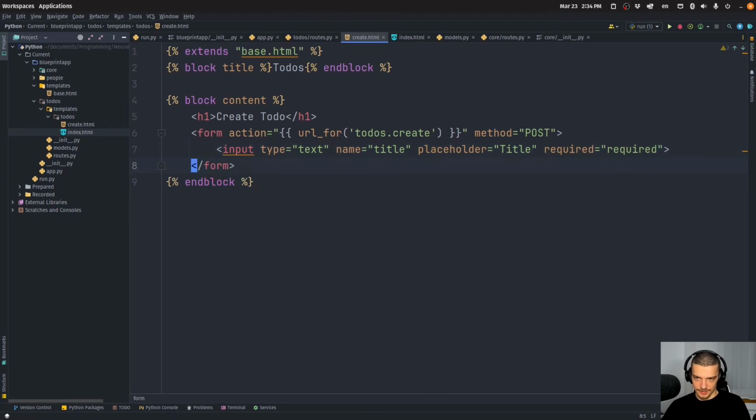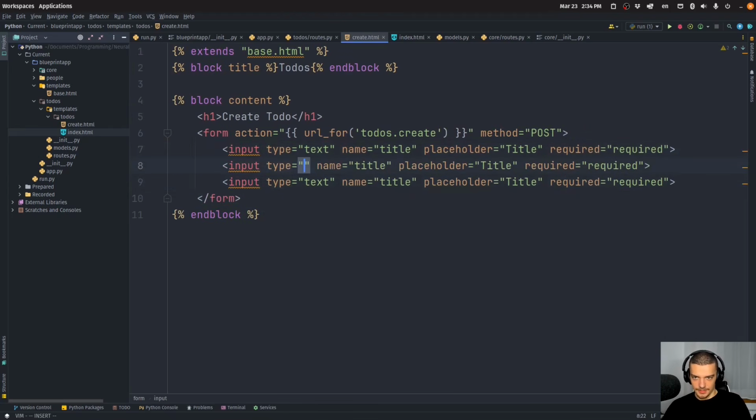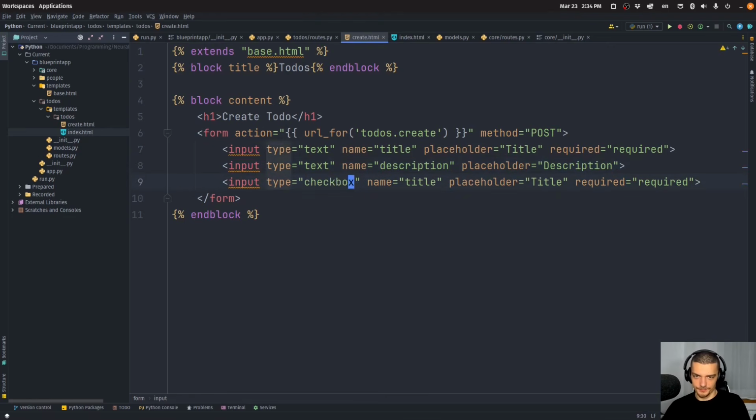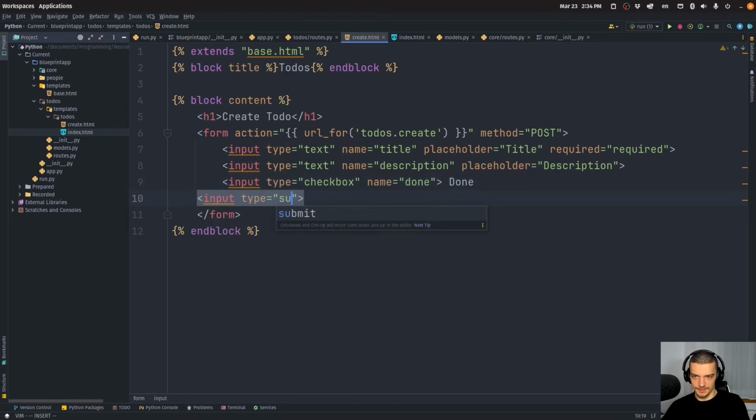Then we're going to say here input type text description. Description not required. And then we're going to have a checkbox with the name done. And here we're just going to say in the end done. And finally input type submit, and the value is going to be equal to create. All right, so this is going to be our form.